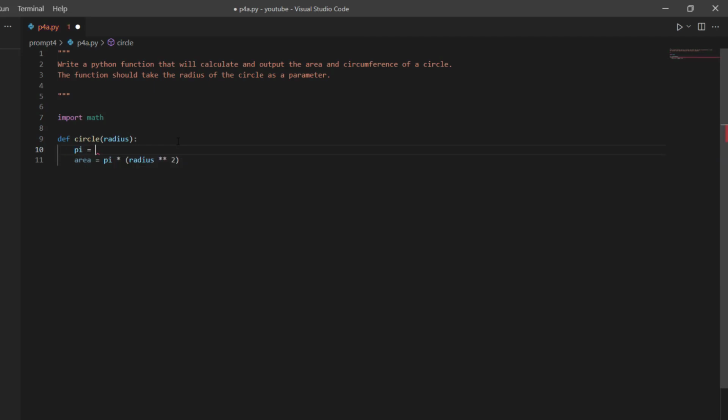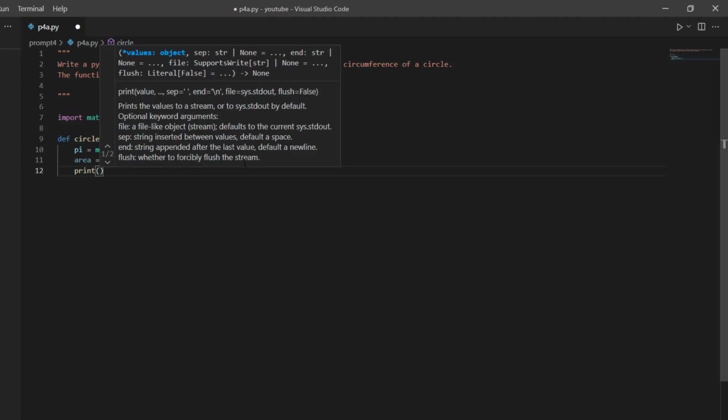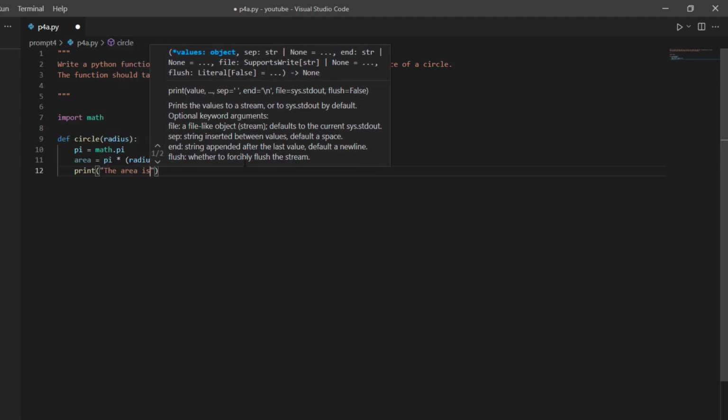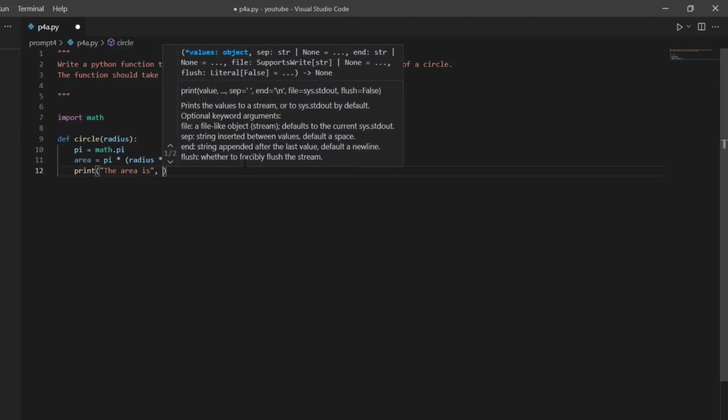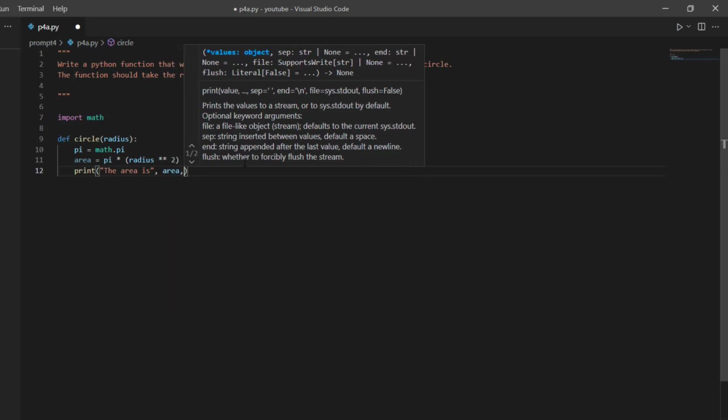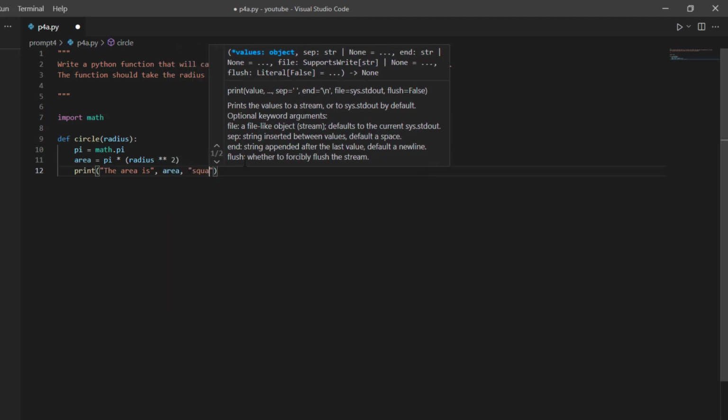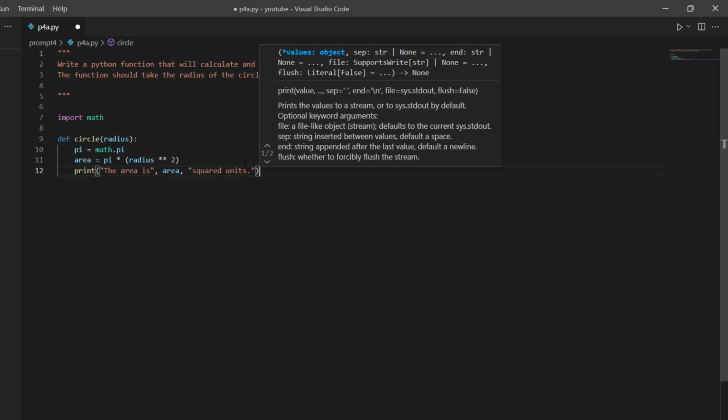and then let me define this pi variable. So I say pi equals math.pi, and this is just a stored constant, a very long representation of pi in this module. So now I can use this where I need it. And so let me just print the area now. So I say print the area is, comma, and I'll pass in my area variable. And because it's area, I'll say squared units.